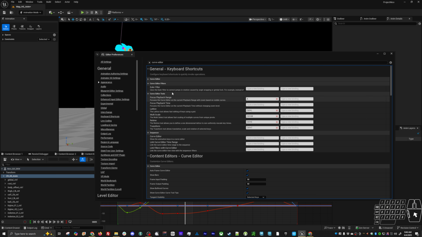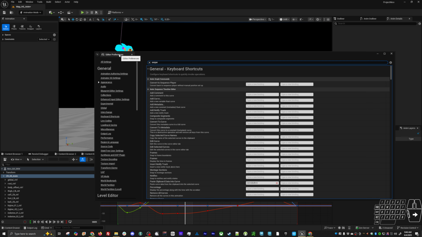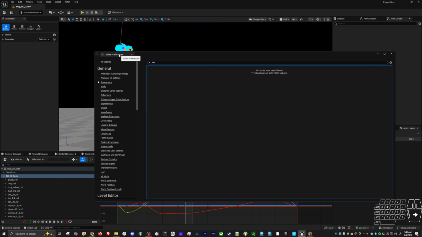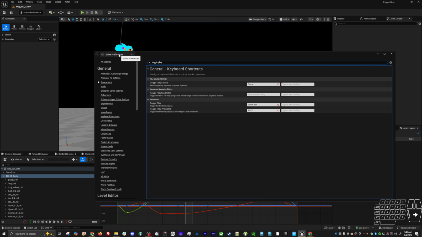Curve editor. Okay, so if I go to sequencer, no, if I go to toggle play, then yeah, that's all under sequencer. So if you're playing in the viewport, that's too bad that they consider the viewport as part of sequencer. Toggle the timeline playing in all viewports and sequencer.